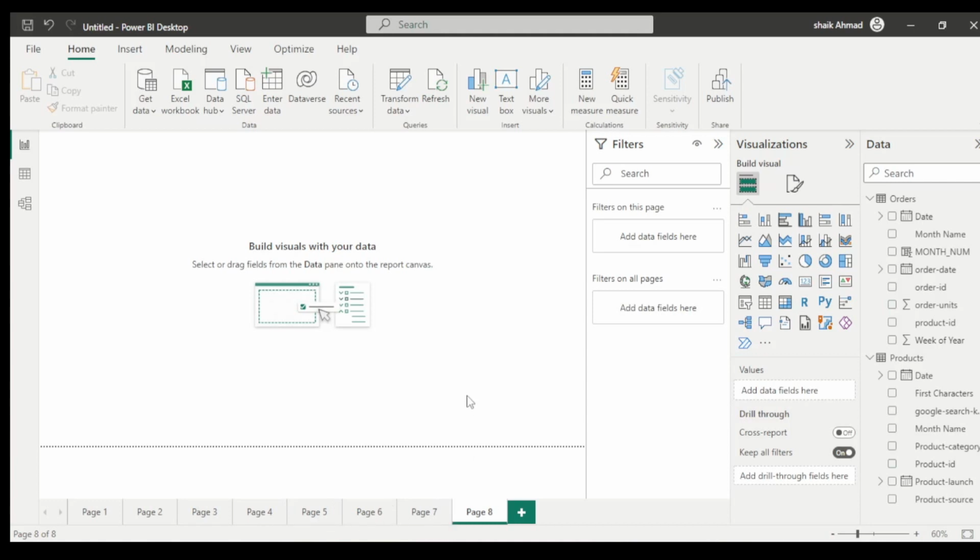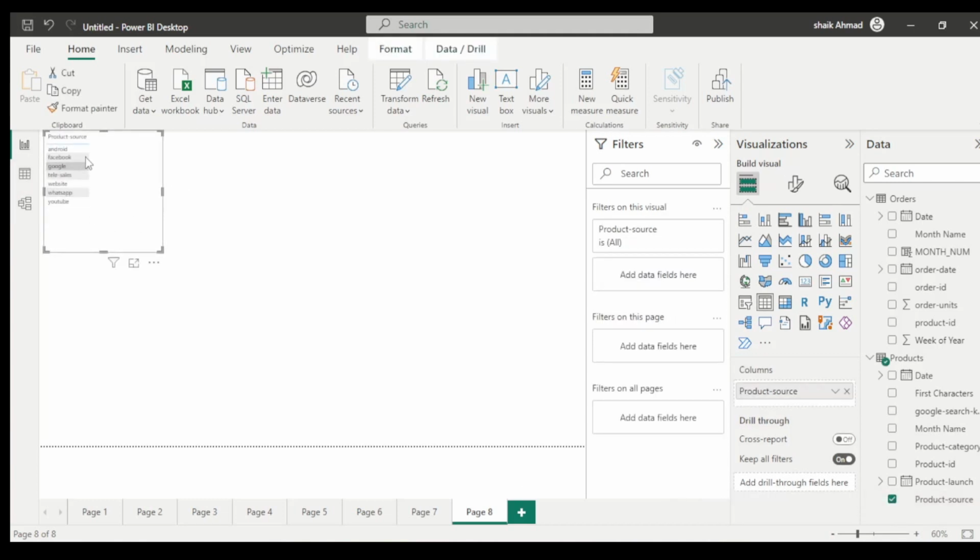We have completed 6 visualizations, and we are going to make a last visualization. And I wanted to know the source. Here we have the source, product source. If you click on this, you can see how many product sources are there, like Android, Facebook, Google, telesales. So how many orders are placed from this source? I just wanted to know that, and for that purpose, I'm gonna use a clustered column chart.